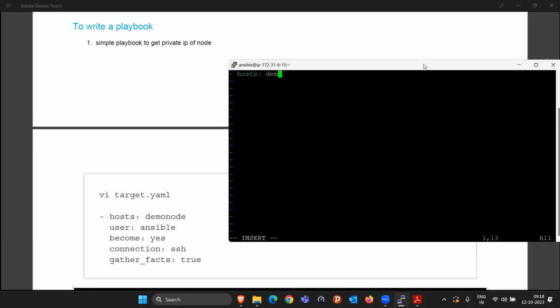My group name is demo node. You can mention the IP address directly here also; there is no problem in that. But we already set the IP address in the demo node group name, so I'm just writing the group name. Now, this Ansible is going to connect to your worker node, right?